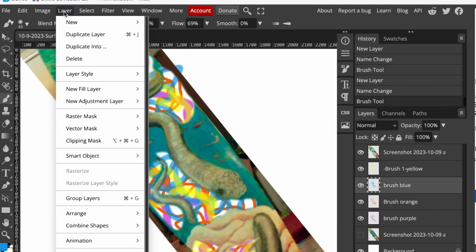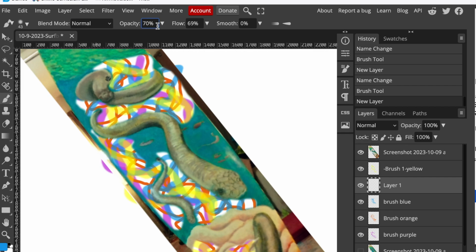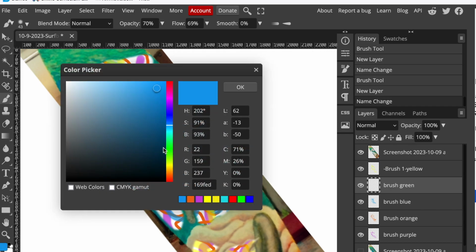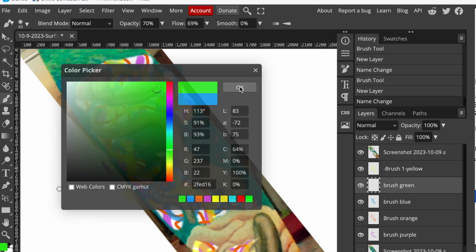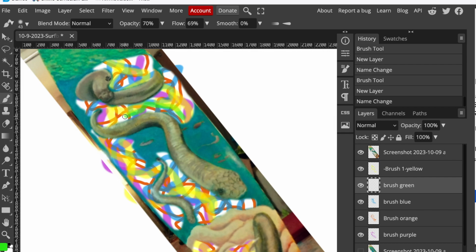One more. Layer, new layer. I'm going to call this one brush green. And I'm going to go get a green brush. I'm going to create a green, find a green that I like. I'm going to go with that, click OK. Now I'm going to go in here and put some green in. All right, there you go. I did green. Press return.